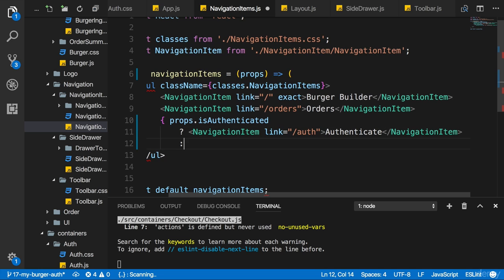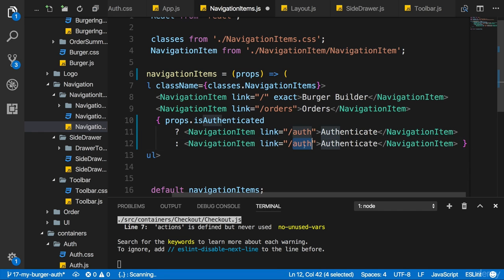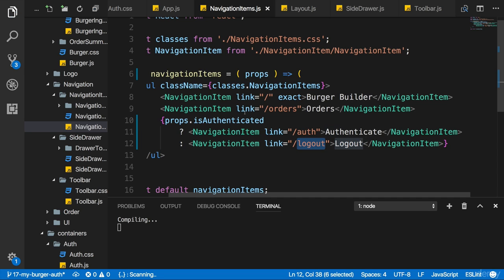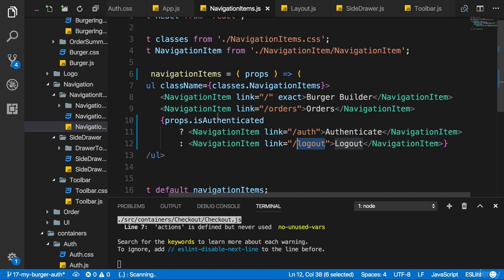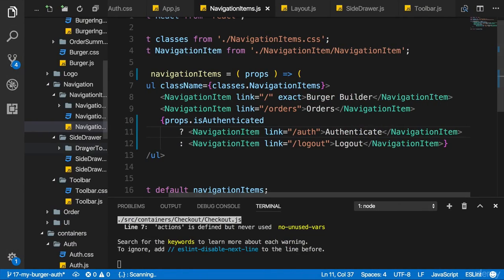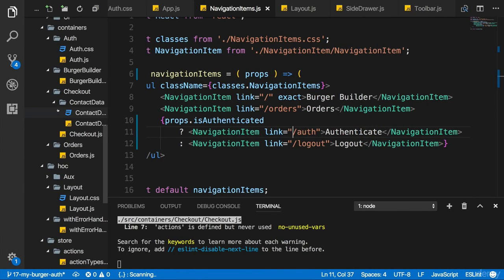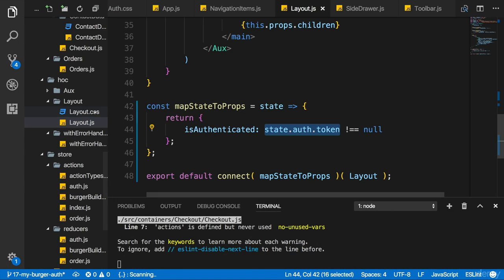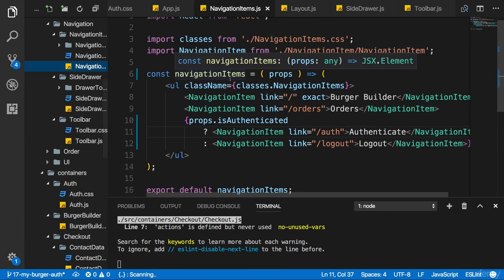The alternative is to render a navigation item where I actually link to /logout and where I say logout. Now /logout leads to a route we haven't registered yet, but that's the logic I want to use. Let's save this, and we can actually see this logout button here in the menu, though right now it's incorrect. It's showing logout when we're not authenticated, because we are not authenticated when the app reloads. So let's quickly check the logic in the layout container. isAuthenticated is bound to state.auth.token, which is null initially. So that is correct, but in navigation items I have a logical error.